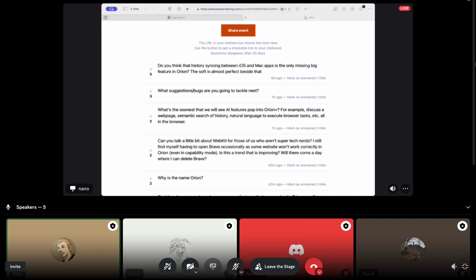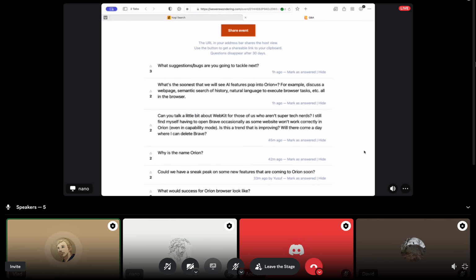What suggestions and bugs are you going to tackle next? Okay, so let me talk about the process we have for tackling suggestions and bugs. We look at three vectors for any suggestion and bug. First is how many users are impacted by it. It can be just a few users or everybody, right? The second vector is how important is it for those who are impacted?